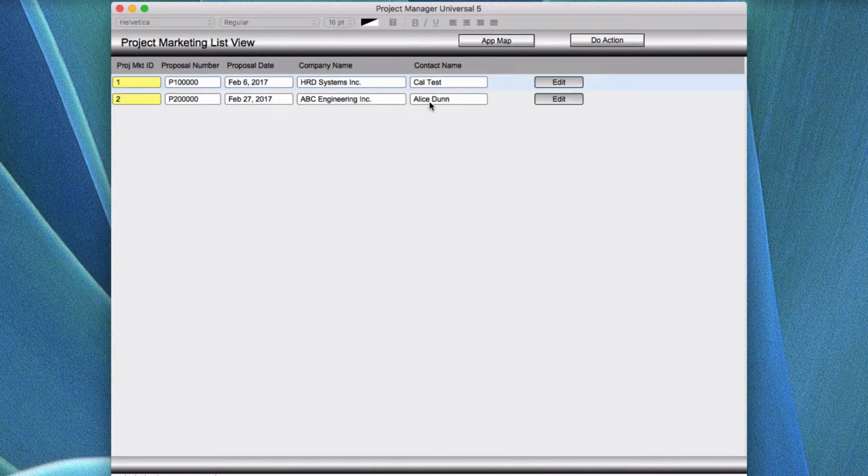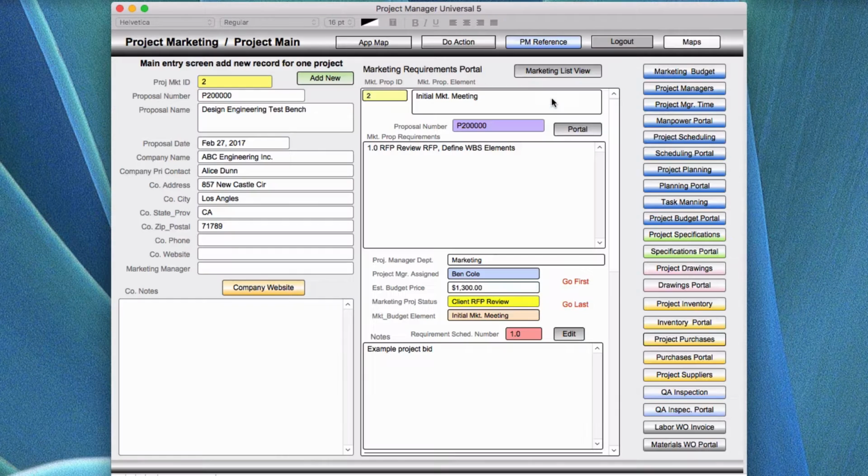List views are very helpful in that you can bring data together in a very easy to find situation. Or, for example, if you want to just view one of them, you can just click Edit. It'll take you into that particular screen. Now, the prior screen that we're in had ID 1. This is ID 2. It's a separate project.